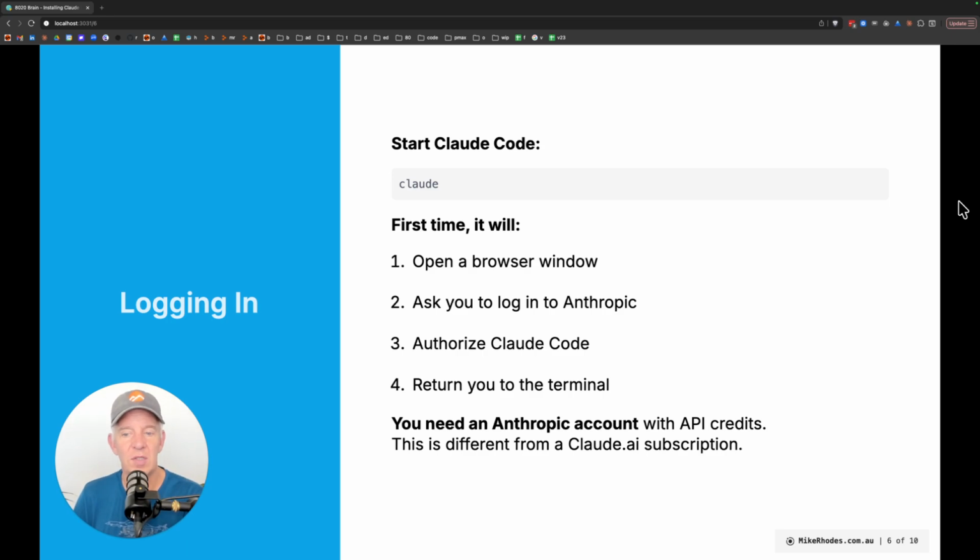Do not use the API option. There's another way that you can use it, which is essentially kind of paying per word using this thing called the API. We haven't got to that yet. We'll do that in a different video. But you do not want to use Claude Code using the API because it's about 10 times more expensive.